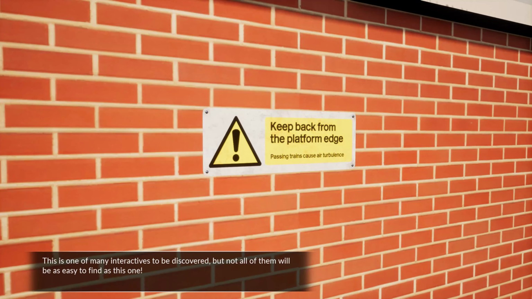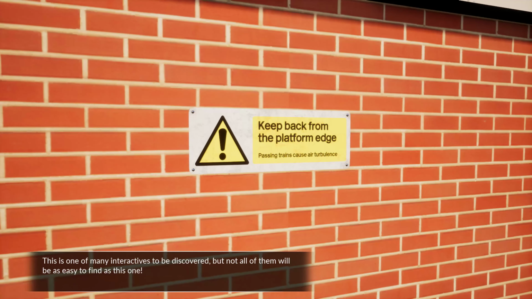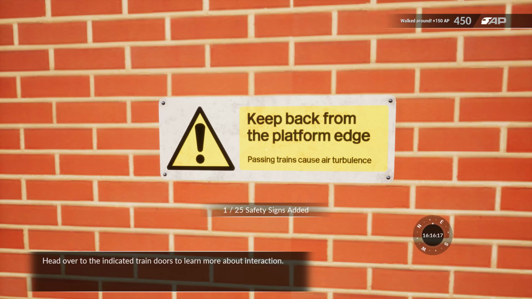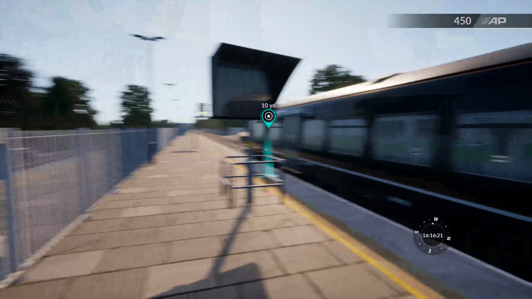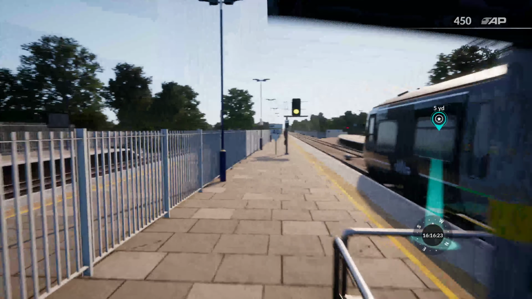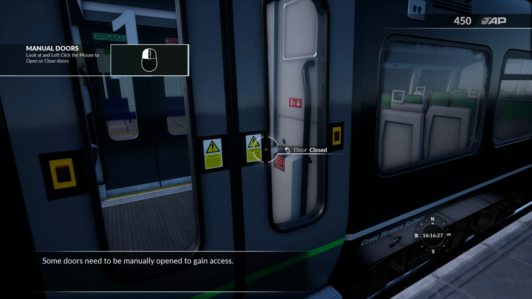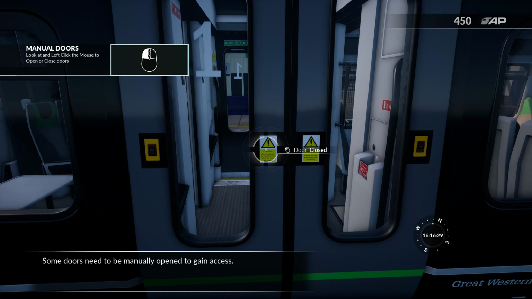This is one of many interactives to be discovered, but not all of them will be as easy to find as this one. Head over to the indicated train doors to learn more about interaction. Some doors need to be manually opened to gain access.